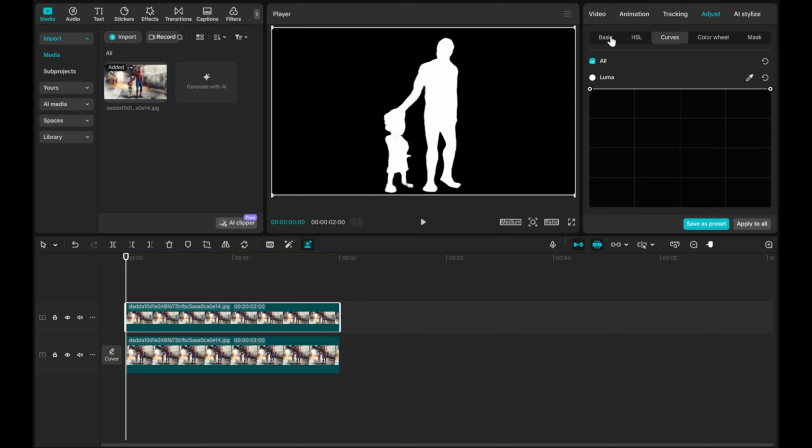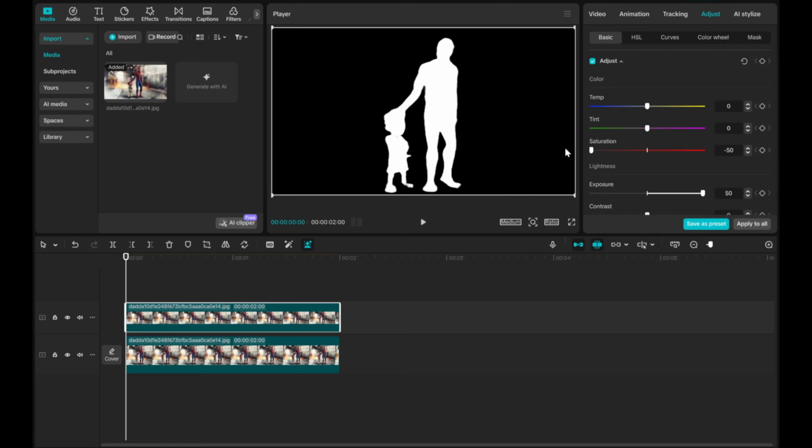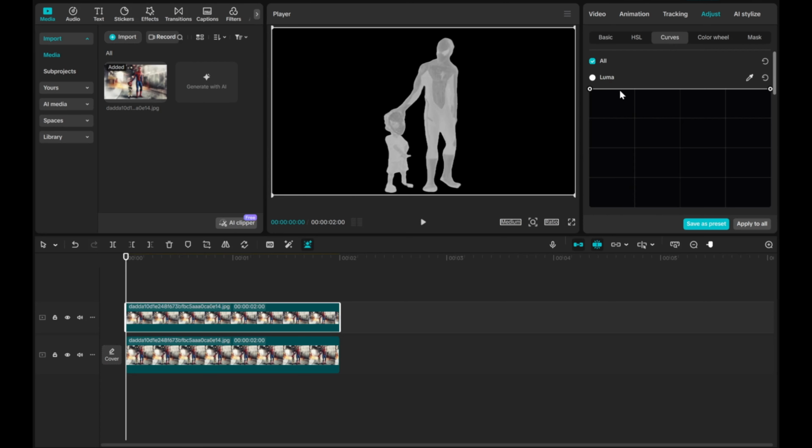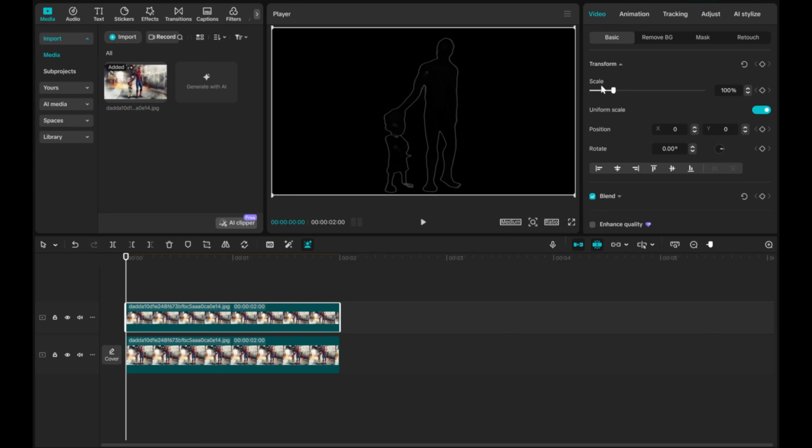Select this top clip. In the Adjust panel, set the saturation to -50 and the exposure to -50. Go back to the curves, select the Luma curve again, and drag both points down to the bottom of the grid. Now, with the top clip still selected, go to Video Settings and under Basic, reduce the scale to about 95%.